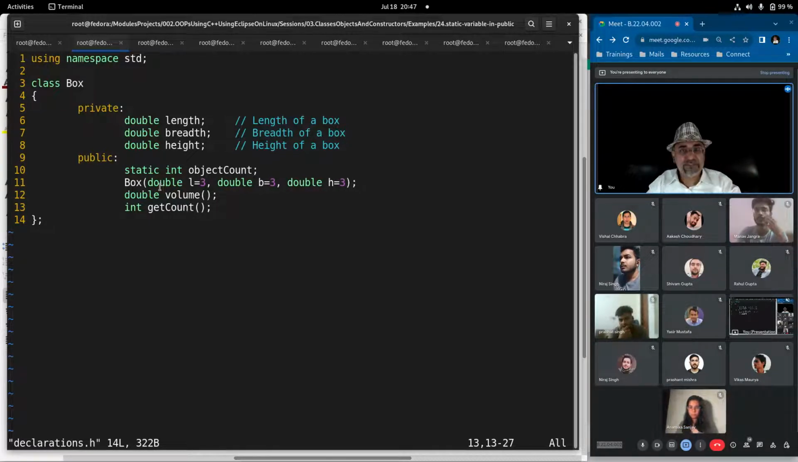Therefore, the rule is that if your function is accessing a static member, then that function should also be a static function. Like this. This is the rule.